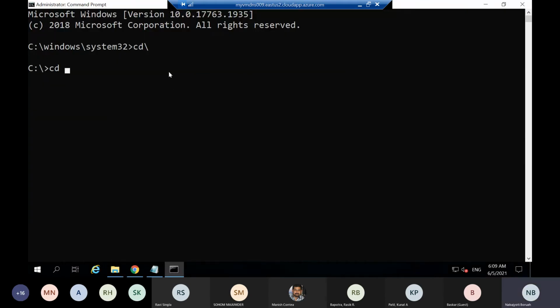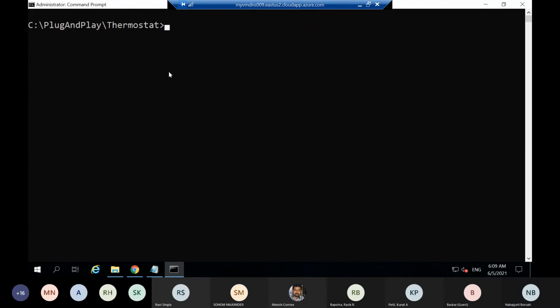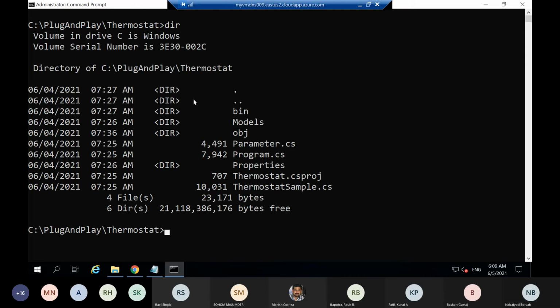So I'll go to a solution folder. So I have a solutions for thermostat. And in fact, I do have a folder called model, the model that I was talking about, from where the thermostat solution will pick up the data and start working against the device. So I have these solutions, I have the applications, I can open that in the Visual Studio Code.